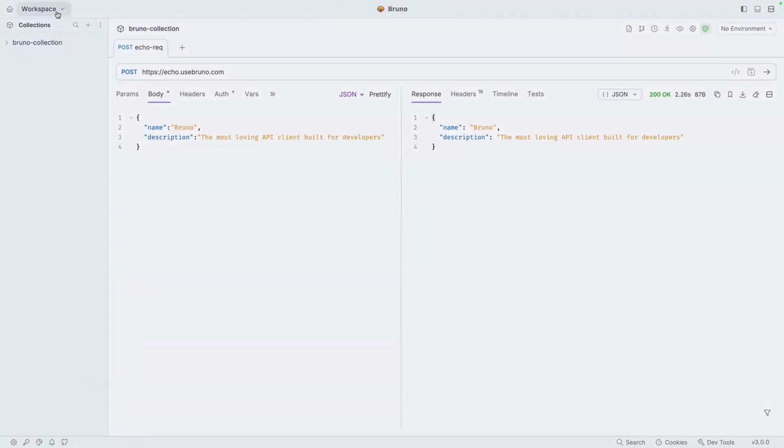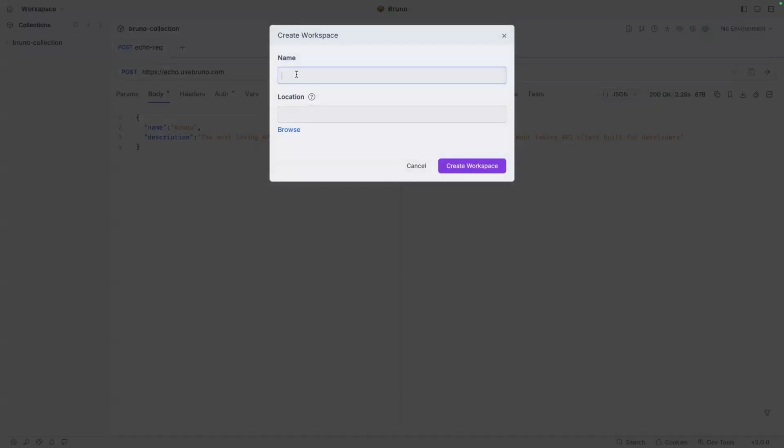After that, there is another interesting feature called Workspace, where you can put all your collections into a single workspace. In open source, you can add two workspaces at a time. If you want more workspaces, you have to upgrade your Bruno, but you can manage two workspaces, and there is no limit on how many collections you can add.